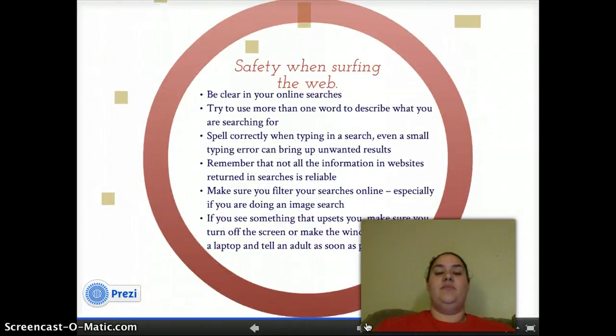Next is safety when surfing the web. This is one I think that gets forgotten about a lot of times, but when you search something, inappropriate images or inappropriate information can come up for these students. So they need to know ways to reduce the chance of that happening.